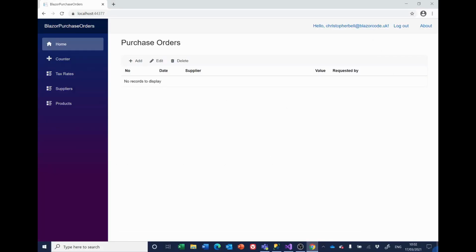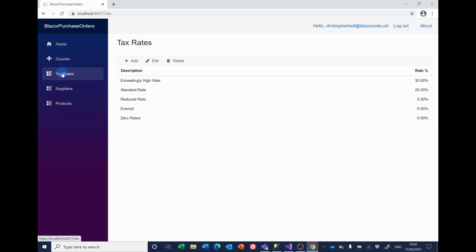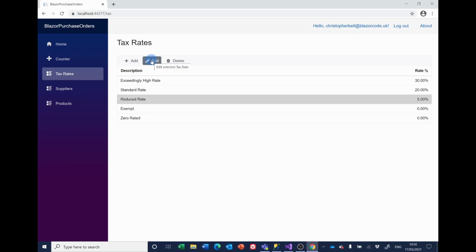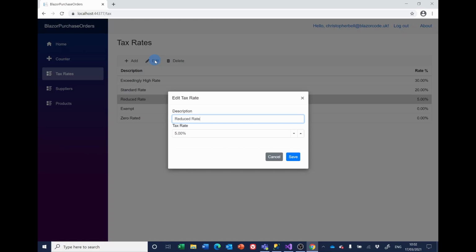Before we look at the code, we're going to be following the general pattern used for editing tax rates. So let's just have a quick look at that. On tax rates, if we want to edit one of these records, we select the record and click Edit. And what that does is take the ID from this record here and use that to retrieve the record for editing purposes.